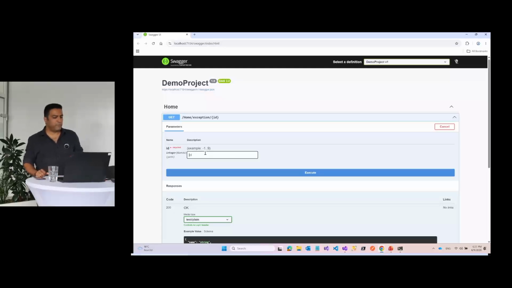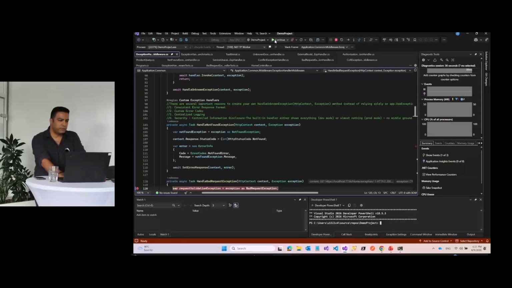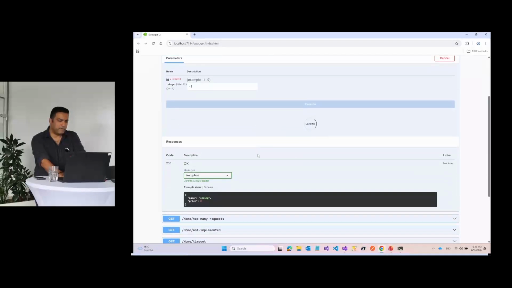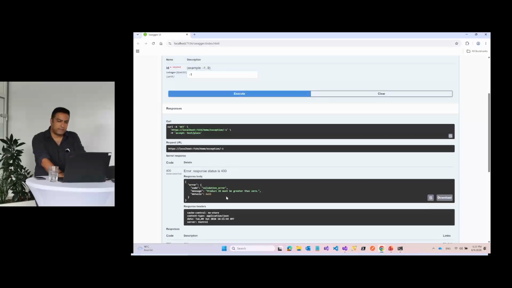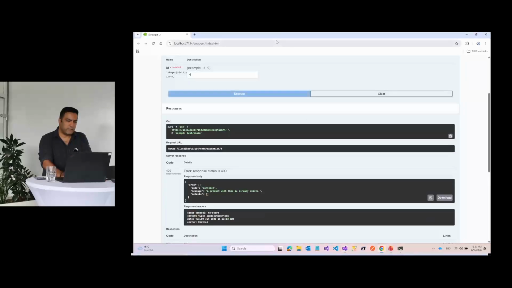So I've prepared a range of numbers, from negative 1 until 9. Each one will reproduce one exception type. For example, if I push here, a bad request will be thrown in the code, and I will see the final result which has been returned to the end customer like this. So this is just how it works, and I will explain in detail later. For example, number 4 is for a conflict exception.